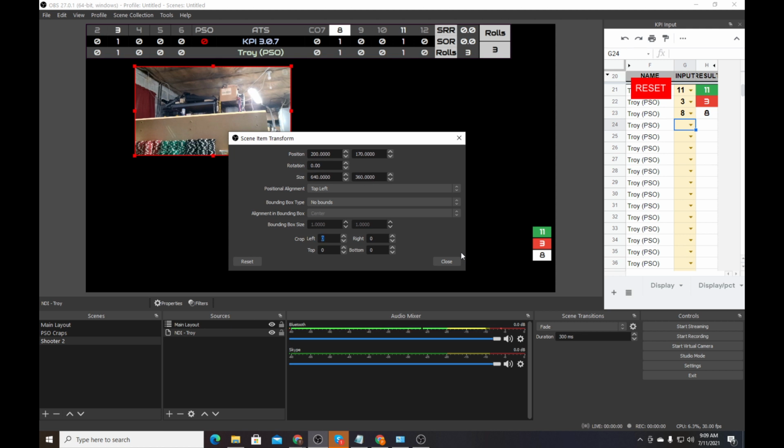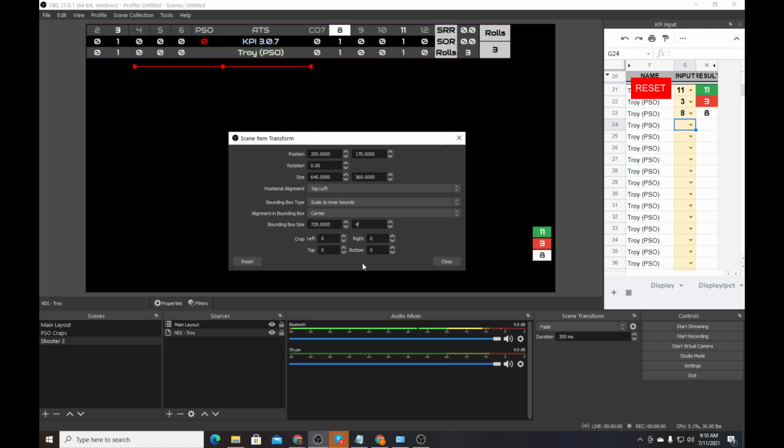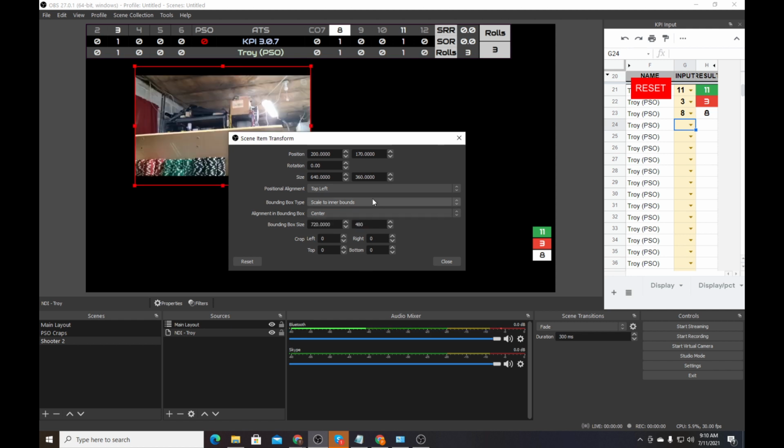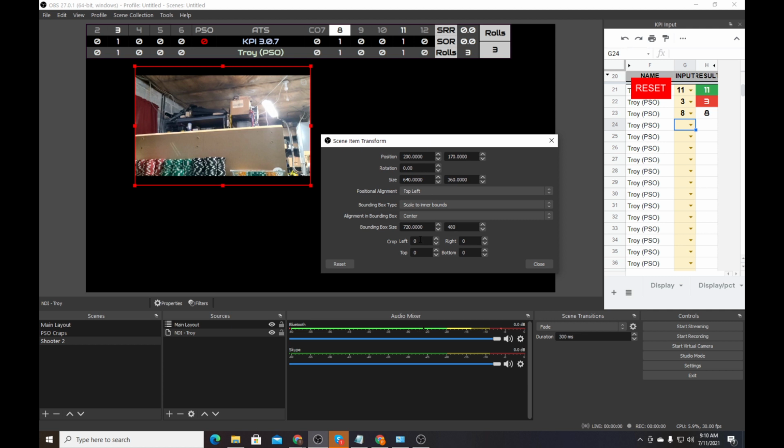And we can also lock in, what is this? We need to set bounds. So stretch or scale to inner bounds. We're going to center it. And then we need the bounding box size. Now, most of your video is going to be in a 16 by 9 format. So 640 by 360. Next one up is 720 by 480, is one of those bounding box sizes.